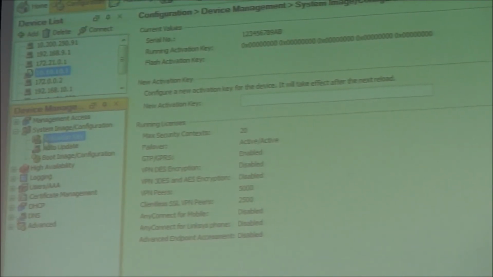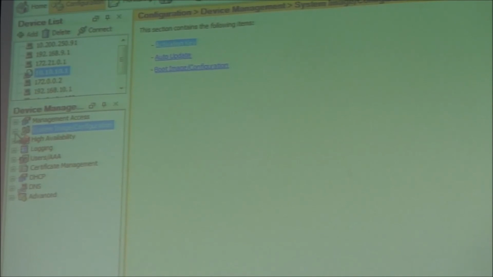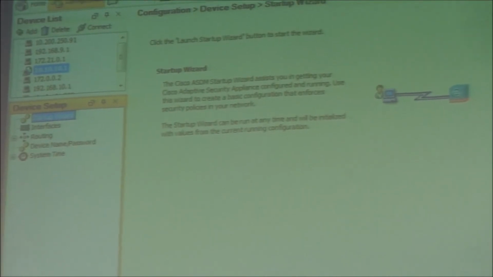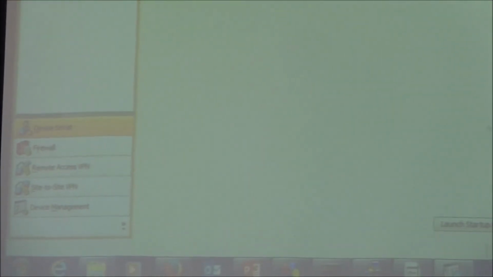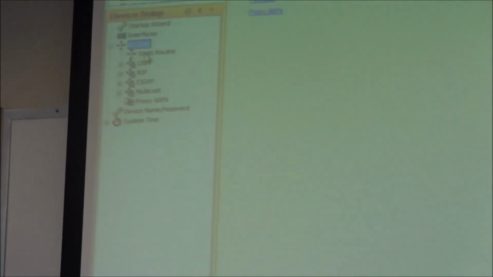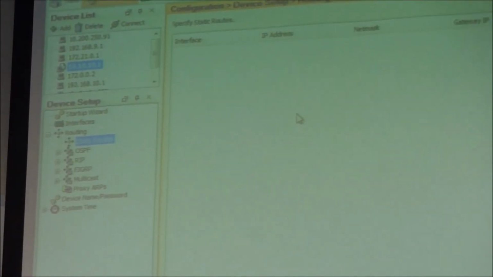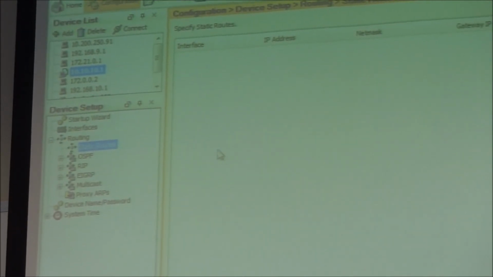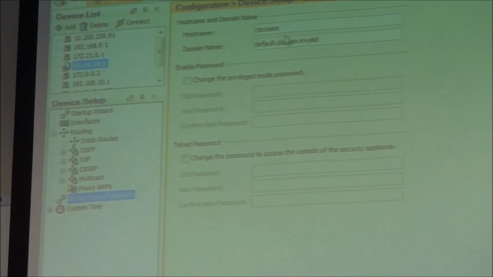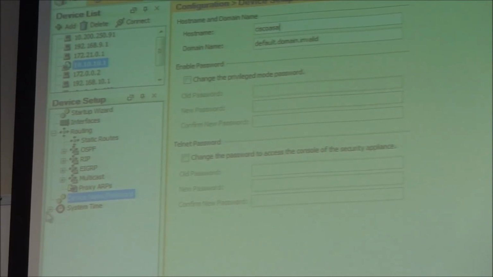You go to the configuration tab. Here's where you can configure all of the different things on the device. Under the device setup, you configure the IP addresses of the interfaces, routing, which I don't have a static route here, so I need to add one. I'll come back to that. Your host name, domain name, NTP, clock settings.